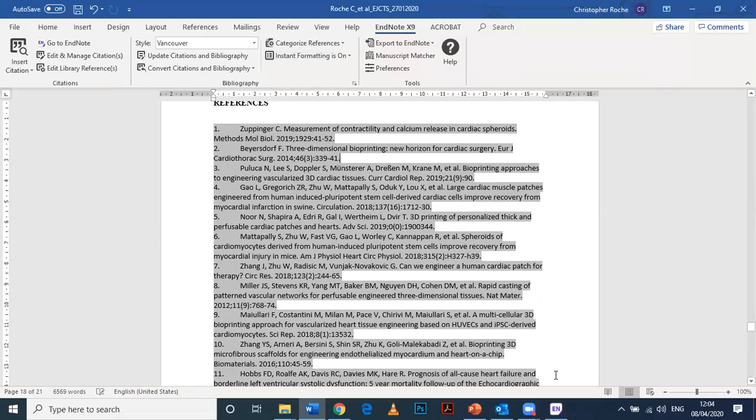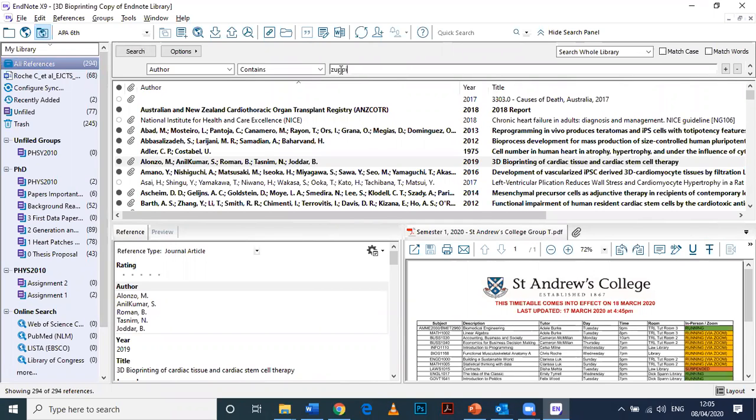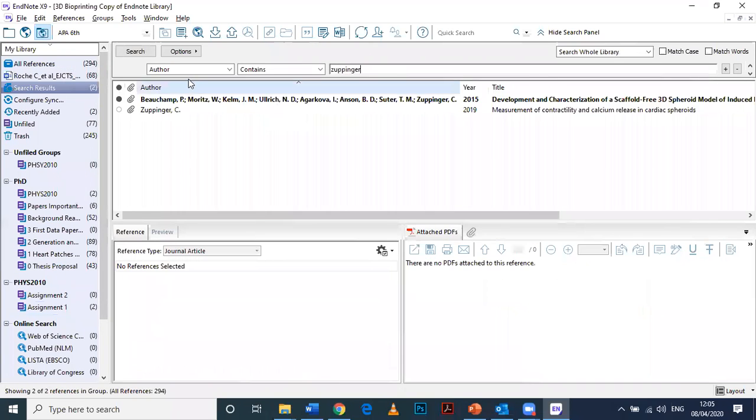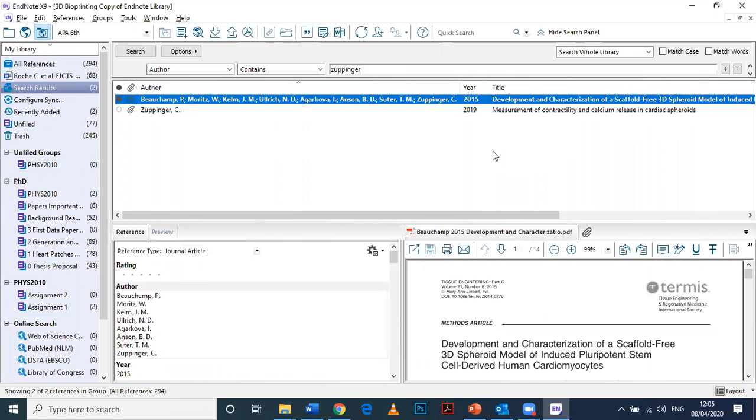Let's now go to Endnote itself and look at this Zuppinger reference and see why Endnote is doing it how it is. So we've got a search for author containing Zuppinger, and here is our reference here. And we can see that Endnote has got the title put in here as all small letters. But we can also see for this reference above, which has conveniently come up, that Endnote has the title here put in with capital letters. Now you have to manually change that here.